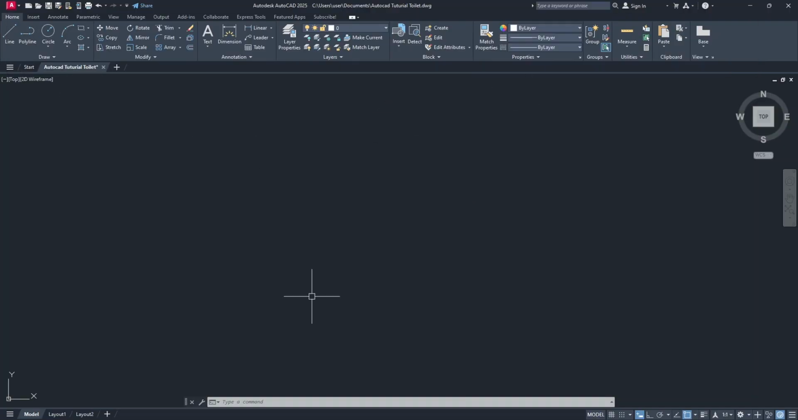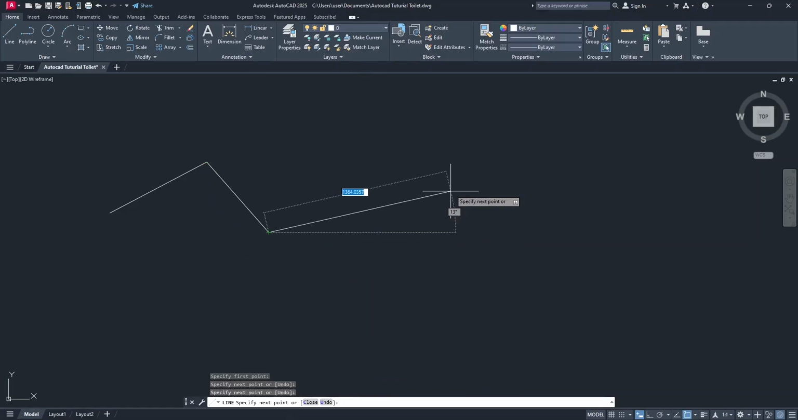Now to draw a line in AutoCAD, all you have to do is either type it here or select it up here on the ribbon. If I click on Line and then click anywhere in the drawing area, as the command line is telling us, specify first point. If I click once, it says specify next point. If I click here again, specify next point. It will keep asking you to specify next point. That's how you draw a line.